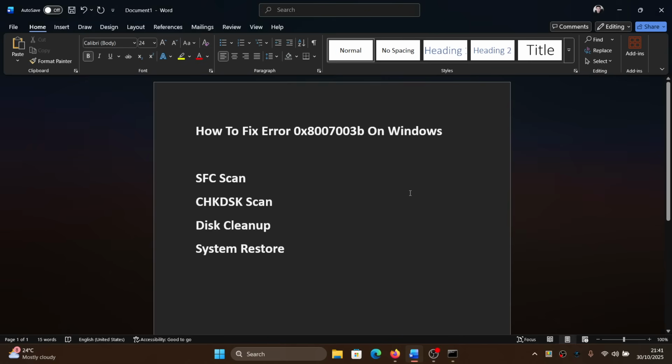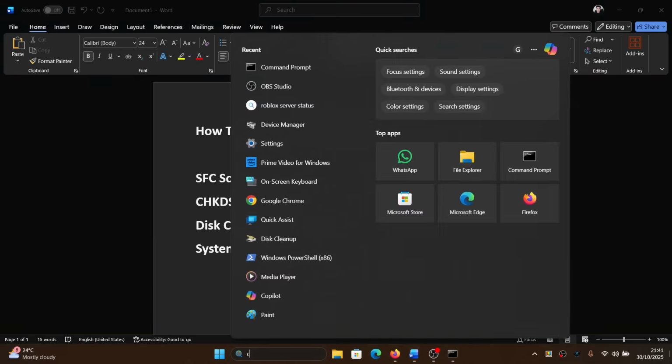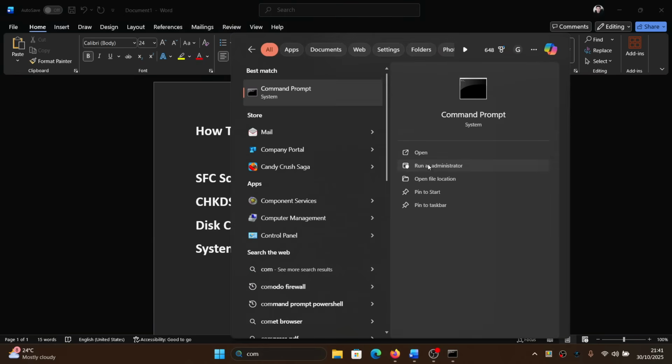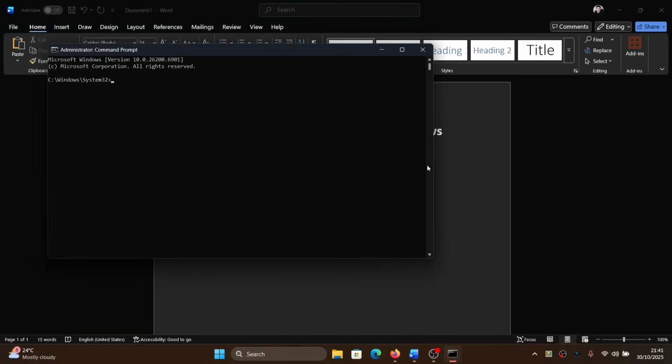If this doesn't help, then the next solution is a check disk scan. So search for command prompt in the Windows search bar and click on Run as Administrator. Type the command chkdsk /r /f.